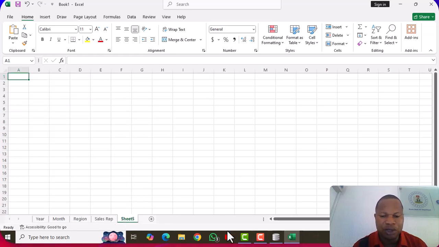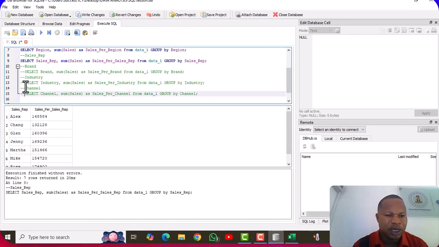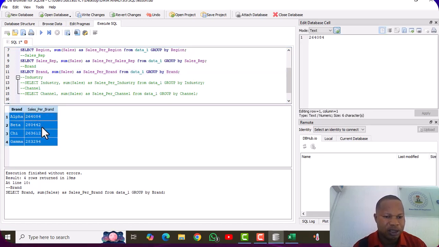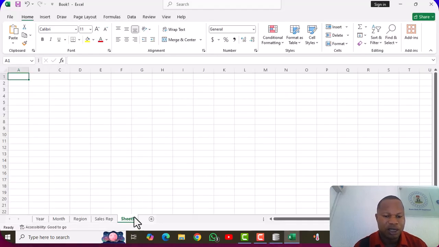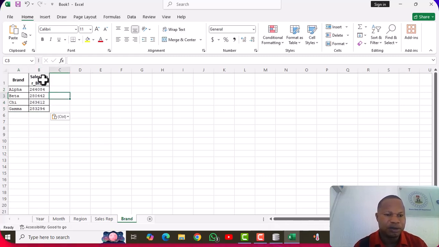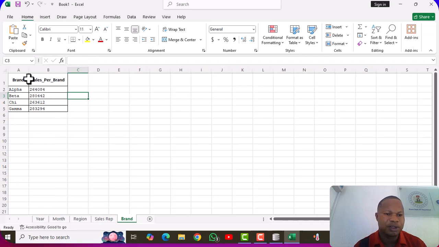Then the next one we are going to do is our brand, sales by brand. When you run the code of the brand, you can see sales per brand. Can you see it? Highlight it, right click on it, copy, go to Excel, rename this one to brand, and then paste your work here for the brand. Sales per brand. That is all.